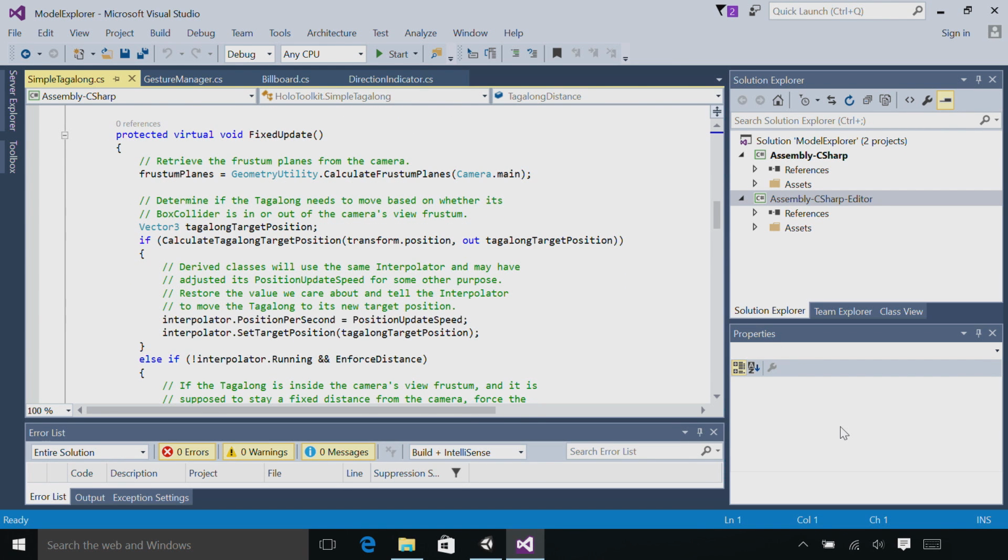In the fixed update function, we'll first grab the frustum planes of the camera. Then we'll determine if the tag-along needs to move based on whether it's in the camera's view or outside of it. If it's outside the camera's view, then we need to calculate a new position for that hologram. And we'll do that in the Calculate Tag-along Target Position function. Let's head down to that function.